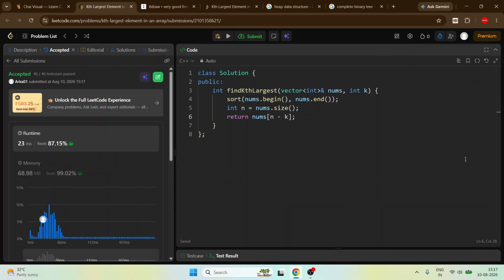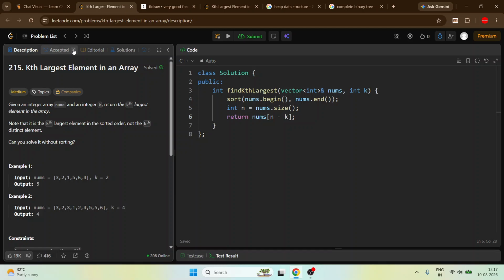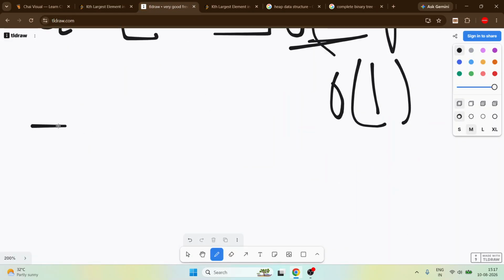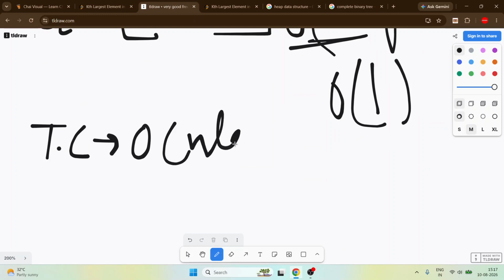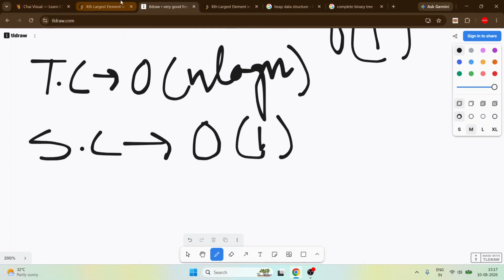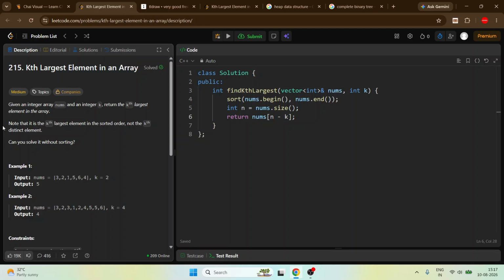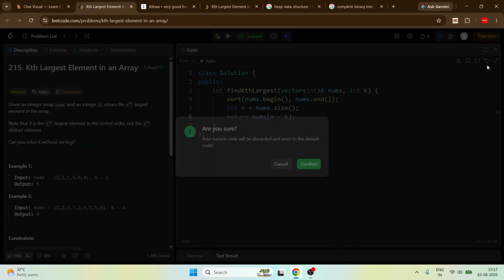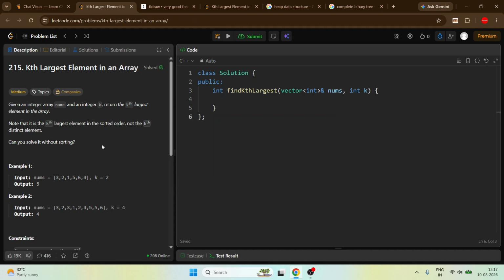Our time complexity would be big O of n log n, and our space complexity will become big O of 1. Here, mention one thing also. Can we solve it without sorting? It is the most important thing.